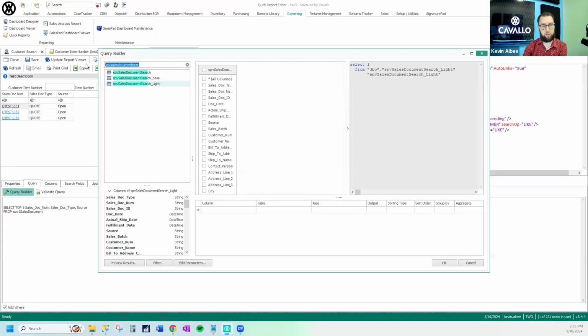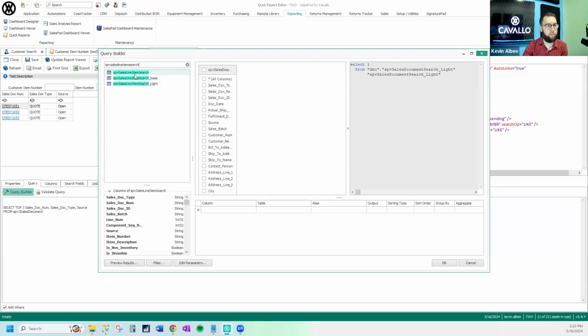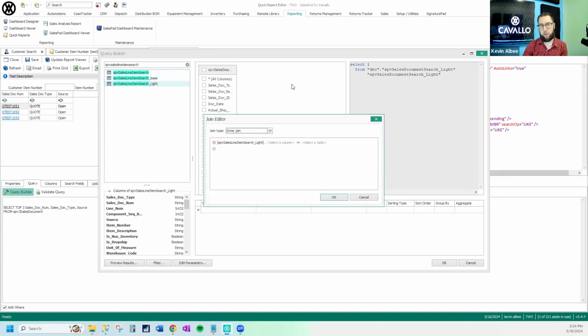And let's say we want to also look at line item information as well. So I could say SPV sales line search. And then let's just do the base version of that as well, or the light version. And because we're now bringing in two tables, this kind of gets into SQL stuff. You need to link those tables together so it understands how these are connected. The sales document header information is going to be your sales document number, document date, requested ship date, customer PO number, all that stuff. The other table has the line items, so it's going to be all of your items, quantity ordered, unit price, extended costs, and so on.